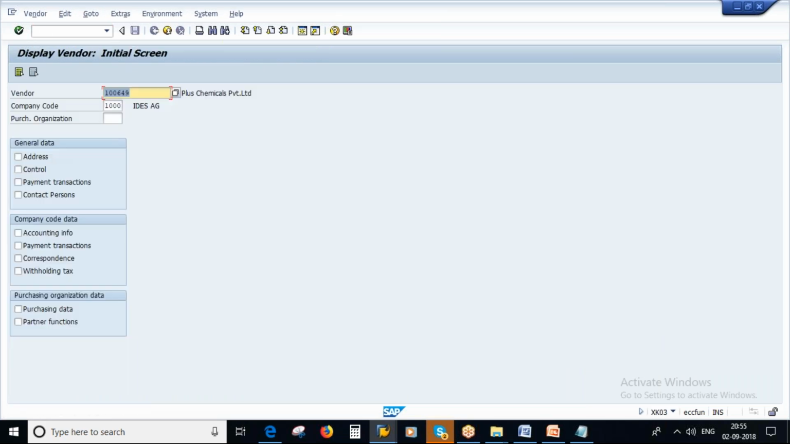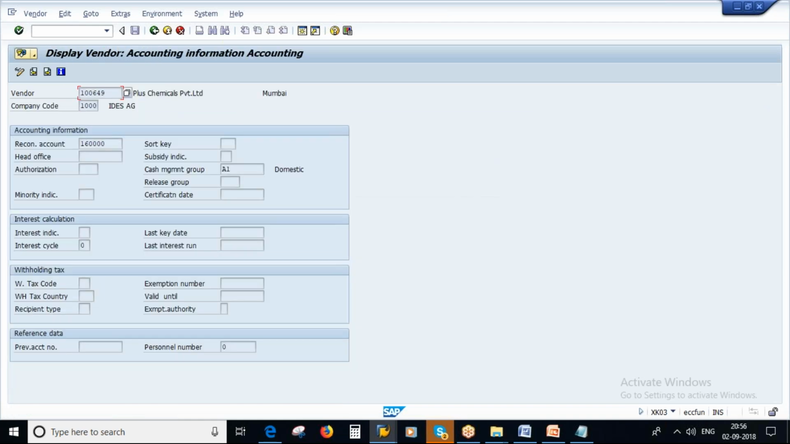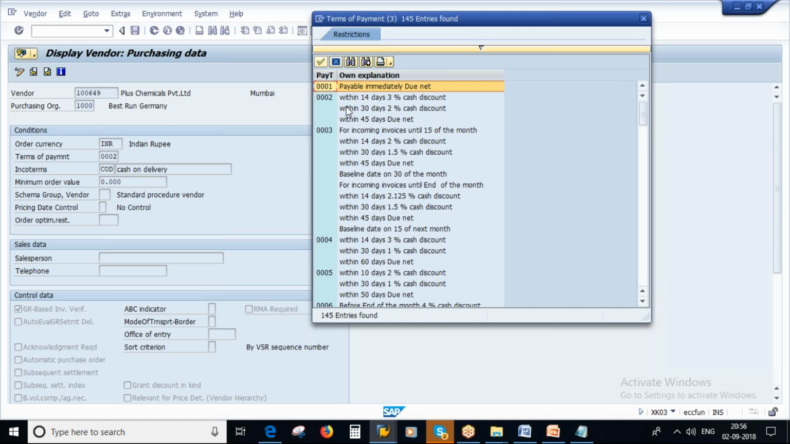XK03, which we discussed in our master data classes. In display vendor, company code is 1000, purchase organization is 1000. Select all, go inside, enter, enter, enter. Here you see the terms of payment 0002. If you open the list, this is the one: within 14 days, 3% cash discount. If you make the payment within 30 days, 2% cash discount. And if you make it within 45 days, there is no discount. So this terms of payment is maintained in the vendor master.